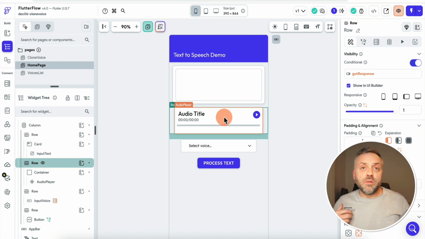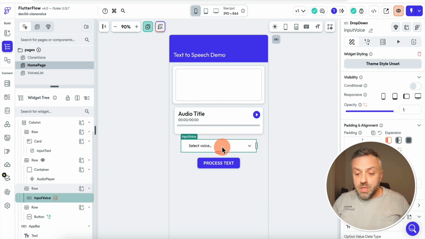And so if we get a response from the API when we press this button, we are going to be displaying it. But on the other hand, if the user just loads this app, there's really no need to display it because there's no audio file to play. The next thing that we have is this select widget, this drop-down menu widget.